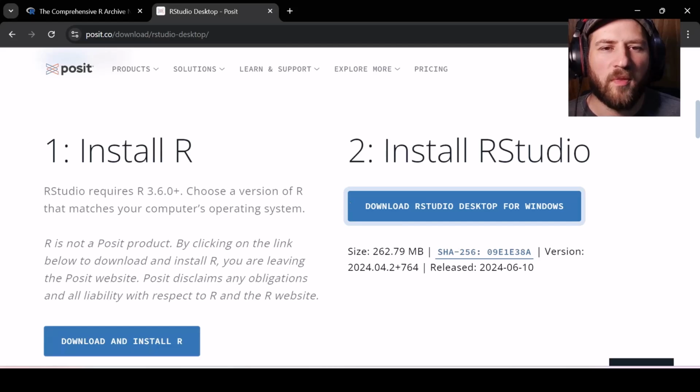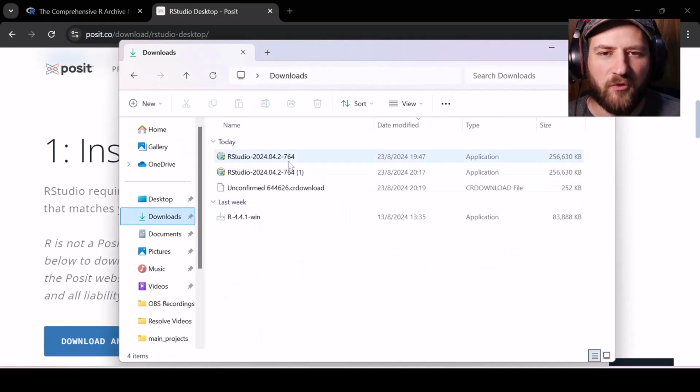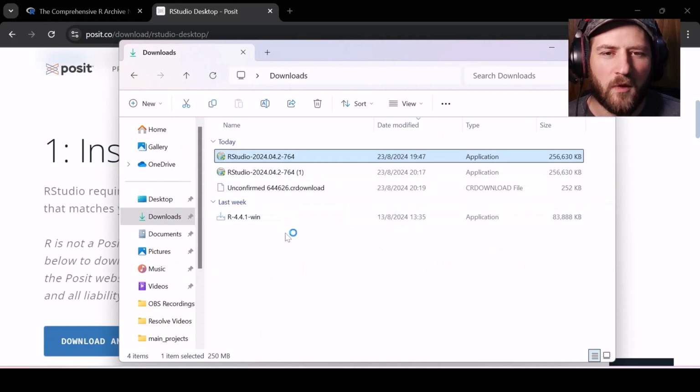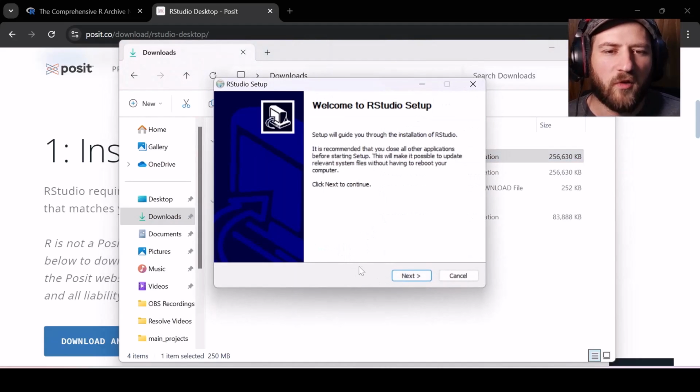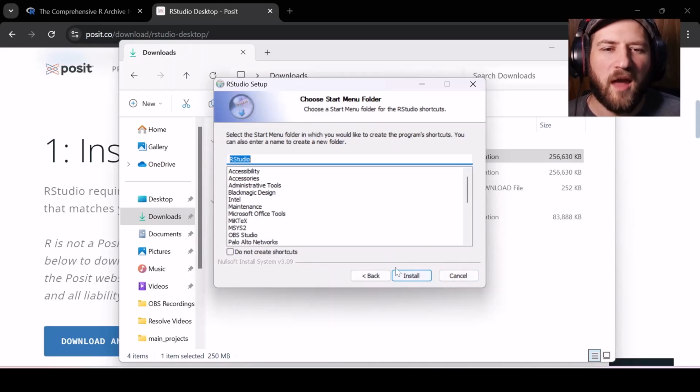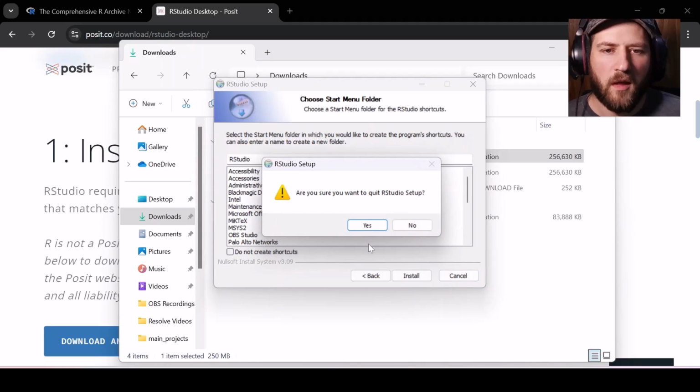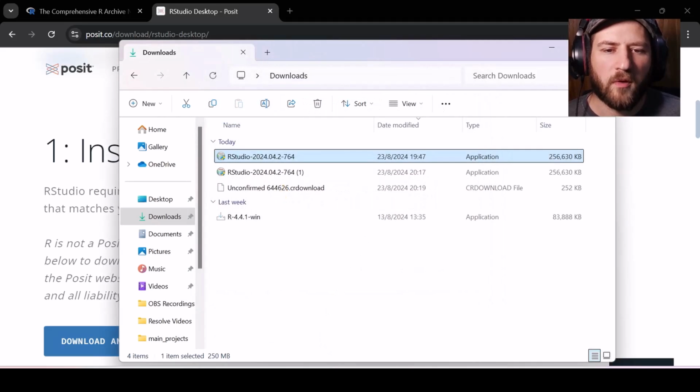And then I'm just going to open the executable file from my side. So I'm going to open that from here. And then we're just going to select the defaults as usual. So I'm going to click next and next. And then it's going to ask me to install, but that will take a long time. So I'm just going to cancel from here. And I'm going to go ahead and open RStudio with this icon here.